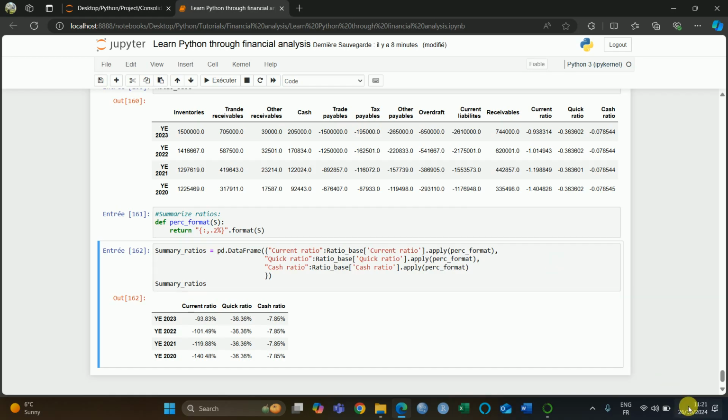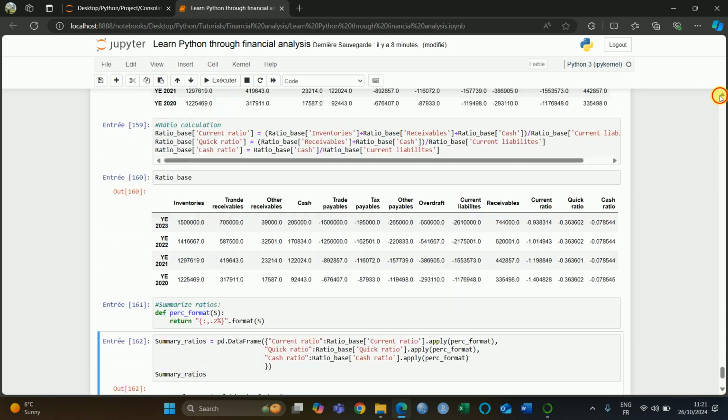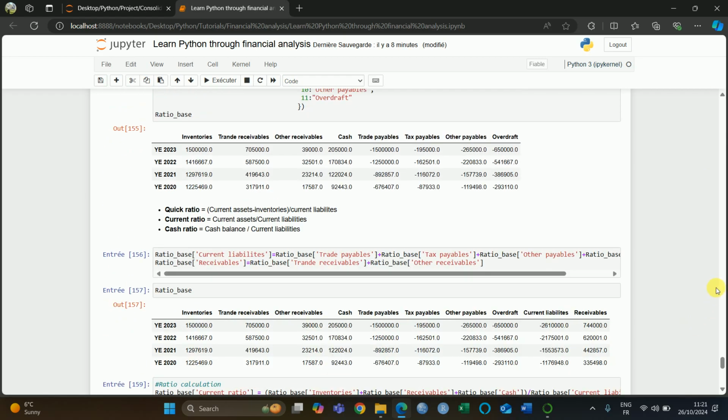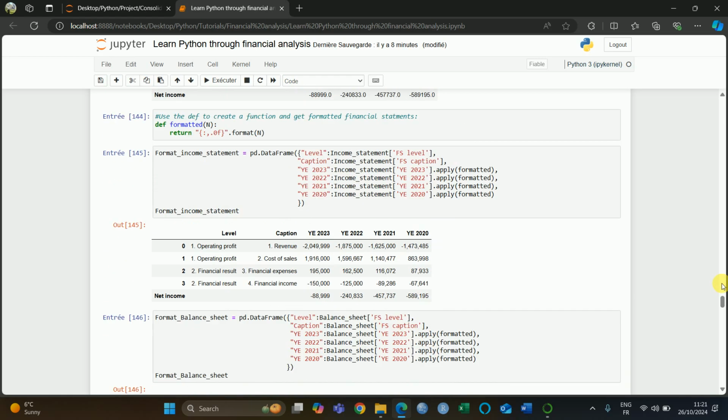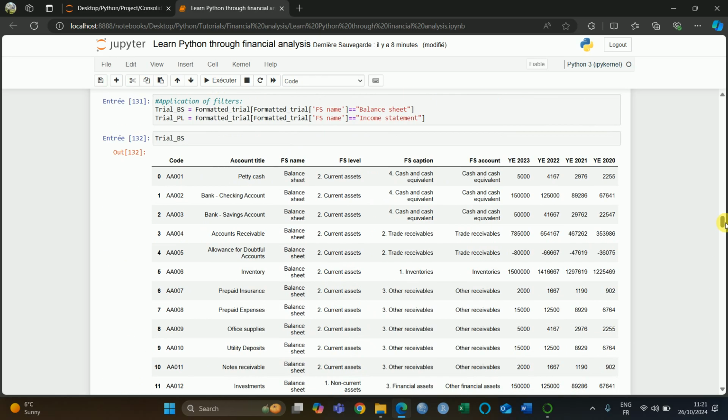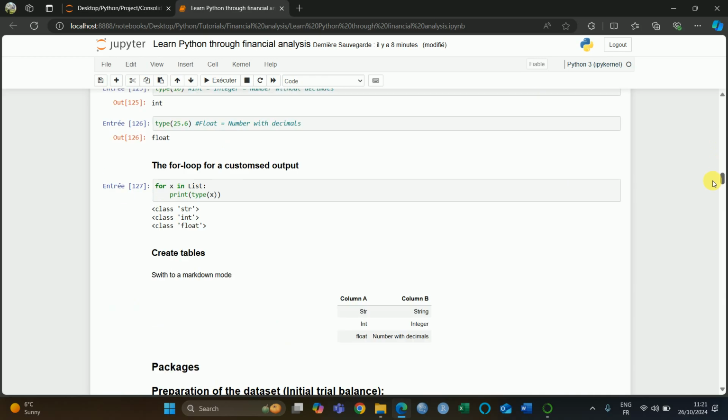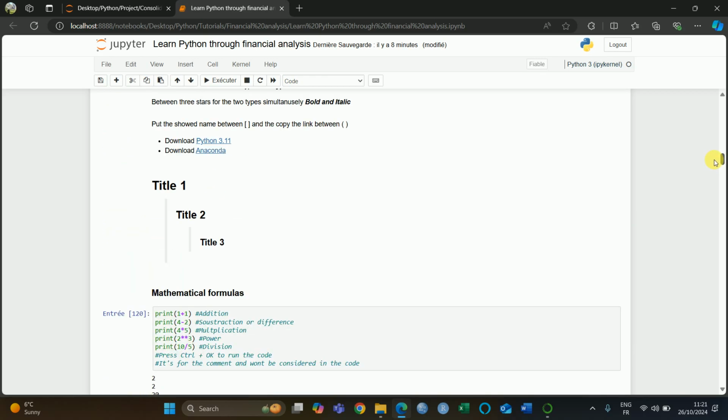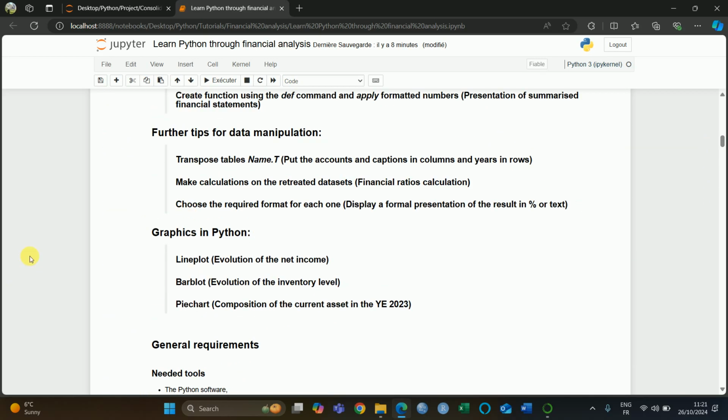So these are the main steps for summarizing data sets and manipulating them. In our next video we'll talk about the graphics in Python, which are the line plot, the bar plot, and the pie chart.